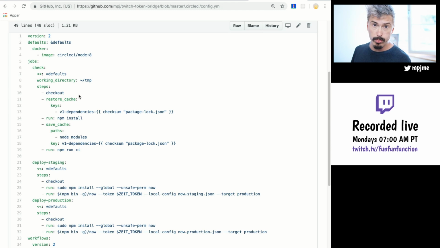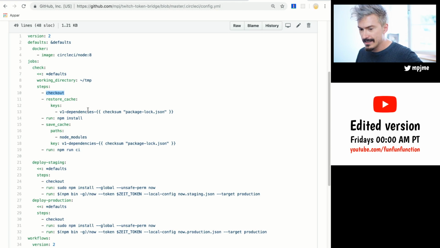We check out, a pre-built command, since CircleCI knows about GitHub and has GitHub authenticated, it can just do the checkout for us. We don't need any keys or stuff it has to store. Then we restore the cache based on the package-lock.json. If the package-lock.json hasn't changed, it just reuses the cache. Otherwise, it runs npm install and then saves the cache based on the checksum of the package-lock. And then it runs the npm run CI command that we talked about earlier, which is linting, testing, and npm audit.